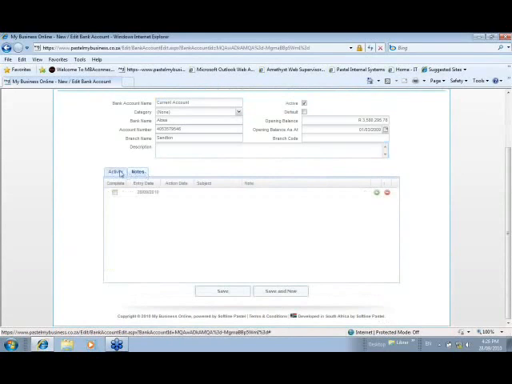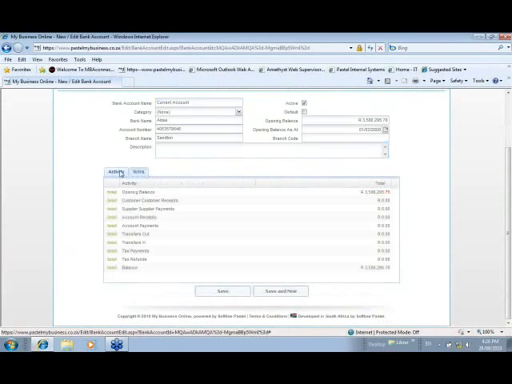Firstly, the activity, yet again, a bird's eye view of the sort of activity that's been happening in this account. Opening balance, what sort of receipts and payments I've done, account payments and receipts, any transfers I've done, tax payments and refunds that have been processed, and what the closing balance is of this account. So it's a nicely laid out overview of the status of this bank account.